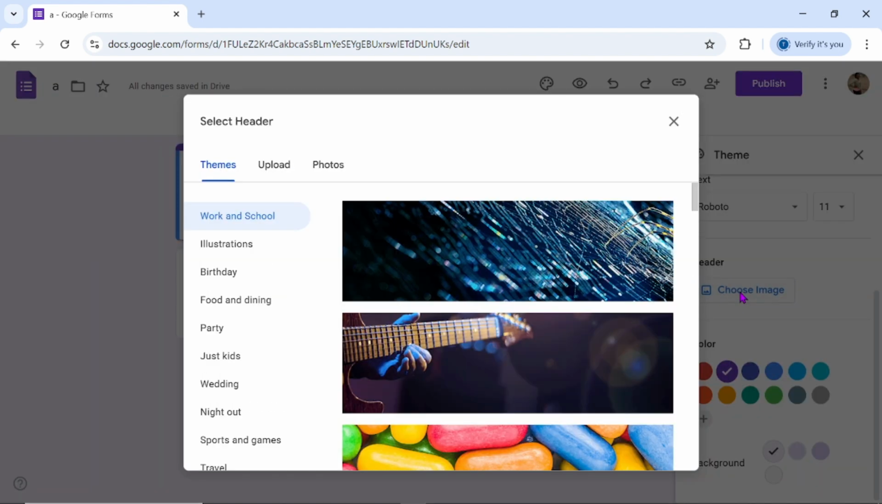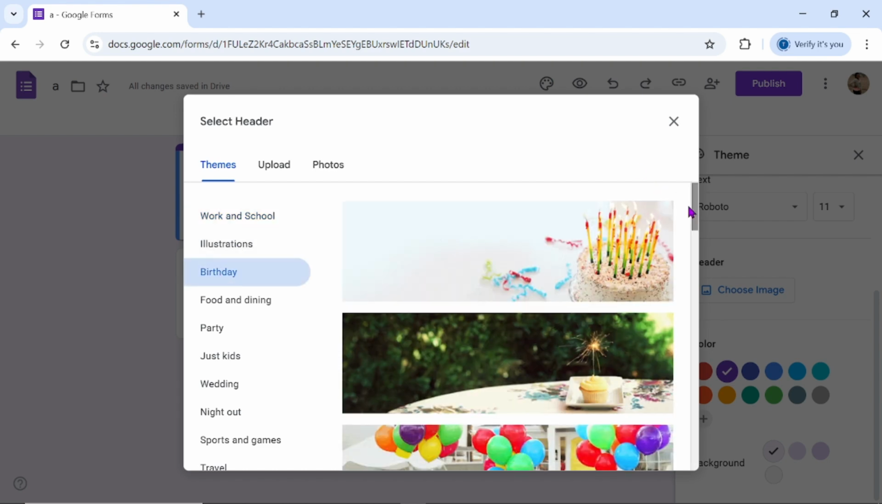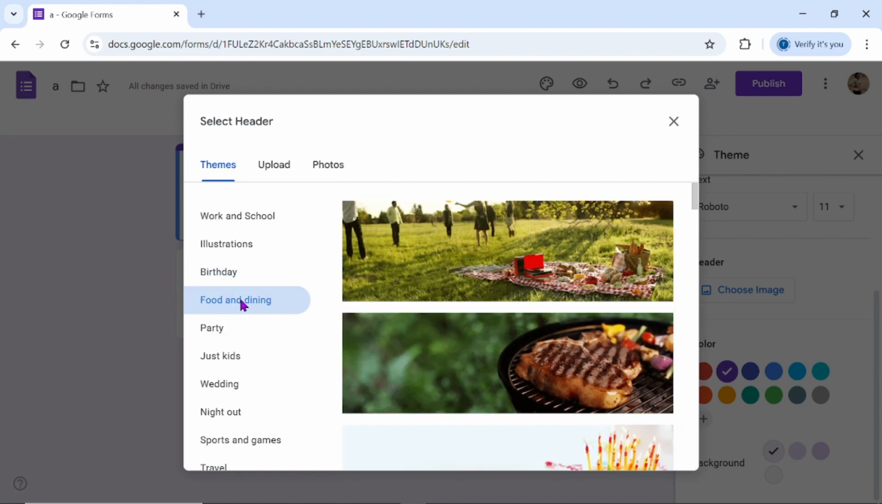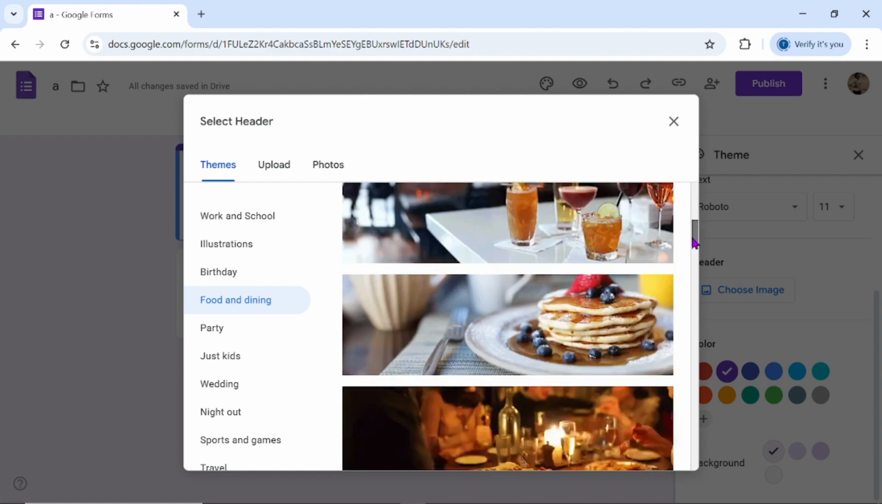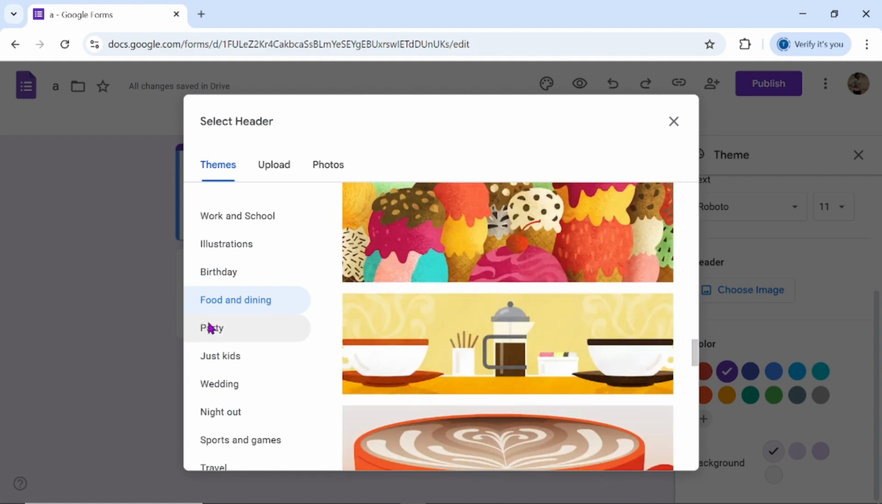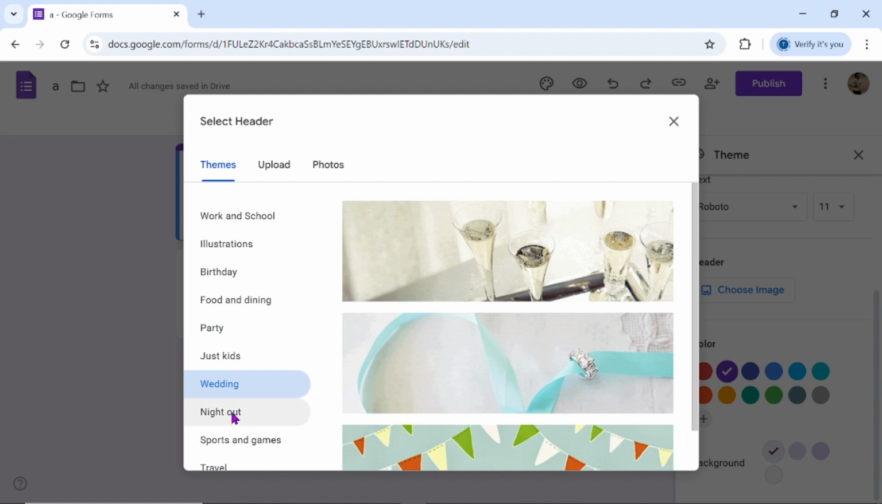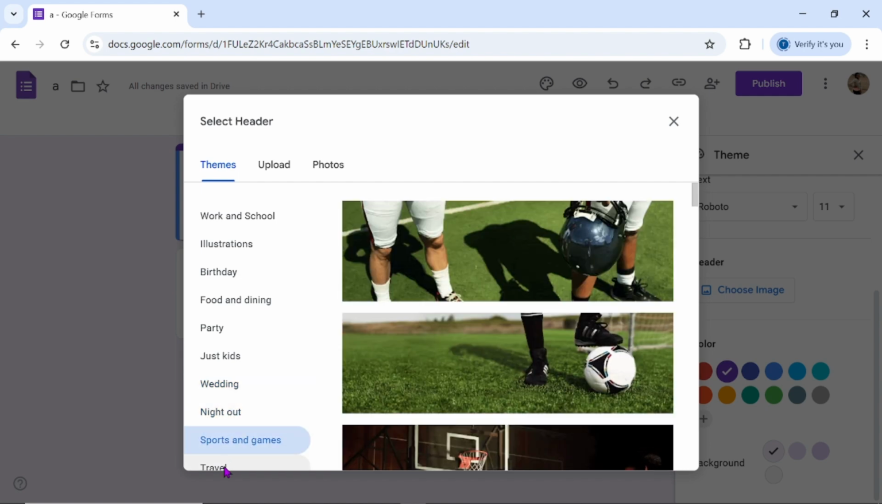Okay, when we choose image, we have three options under the select header. So themes, these are images that are already here. You can choose from them depending on what you're creating that form for. If it's for a birthday, you have these options. If it's for food and dining, you still have these different options. For party, just for kids, for wedding, night out, sports and games, and travel.